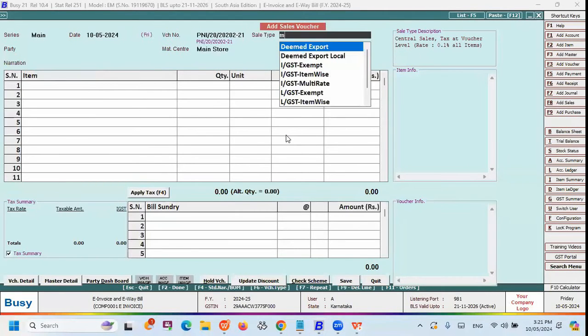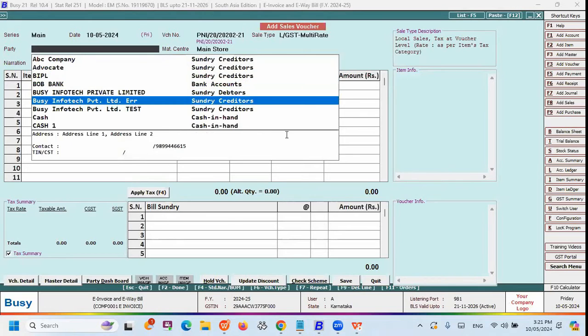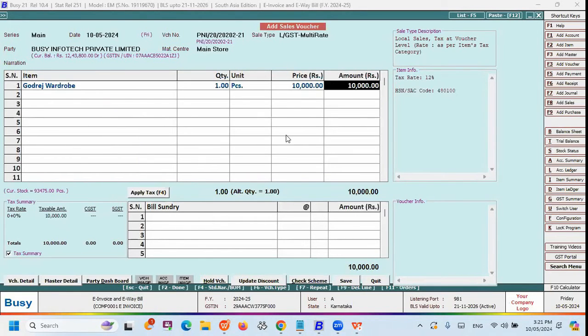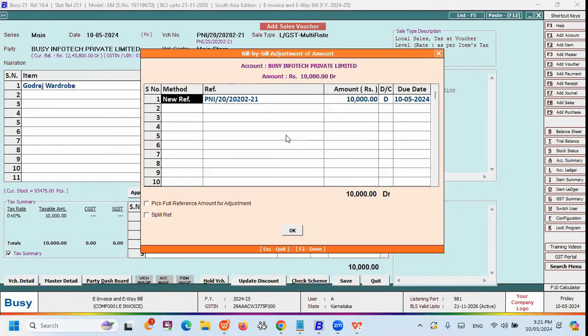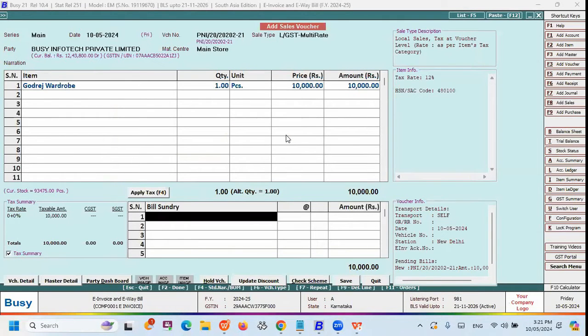The sale type I selected is multi-rate, local multi-rate. Then I selected one party name. This one is the item and quantity. Then you put some value, 10,000 rupees the cost. And directly you can save it. Most of them are directly saving here. So don't do like that.